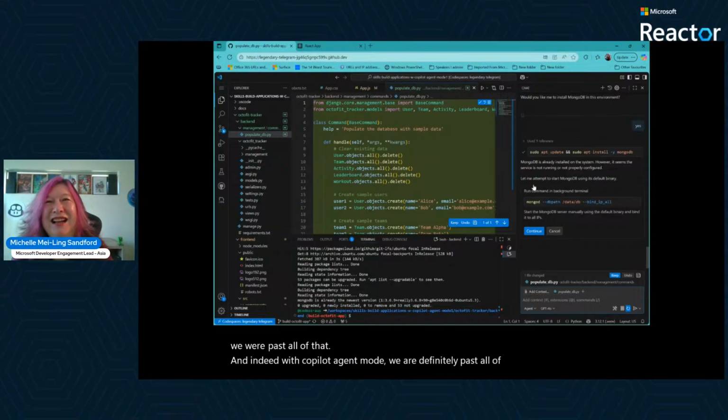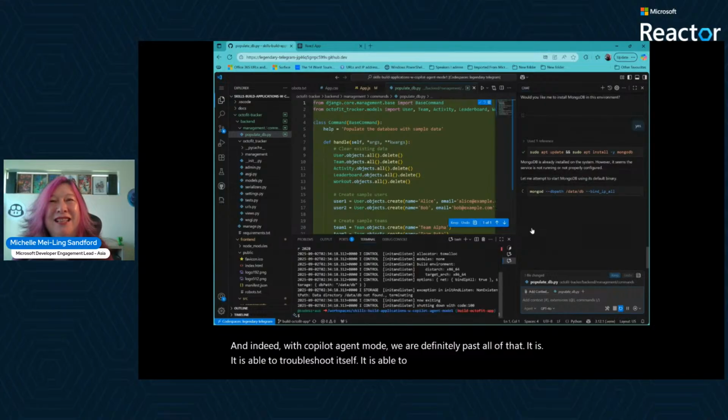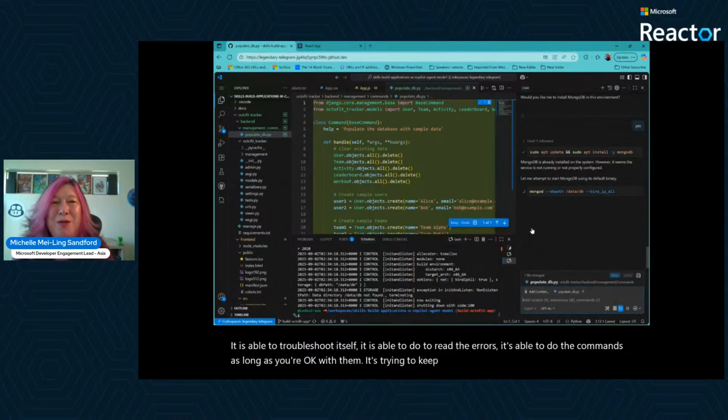It is able to troubleshoot itself. It is able to read the errors. It's able to do the commands as long as you're okay with them. It's trying to keep you in the loop the whole time.